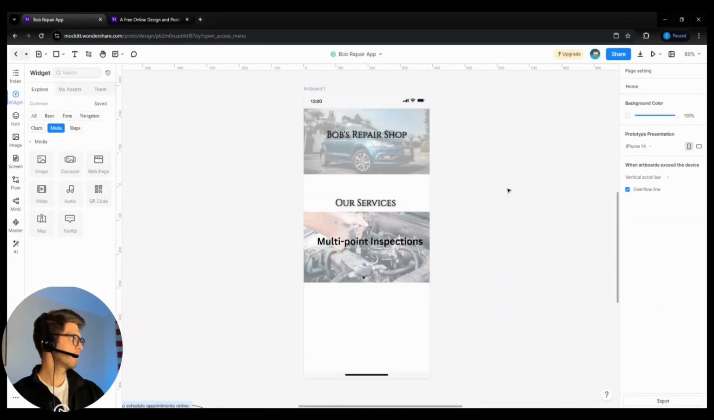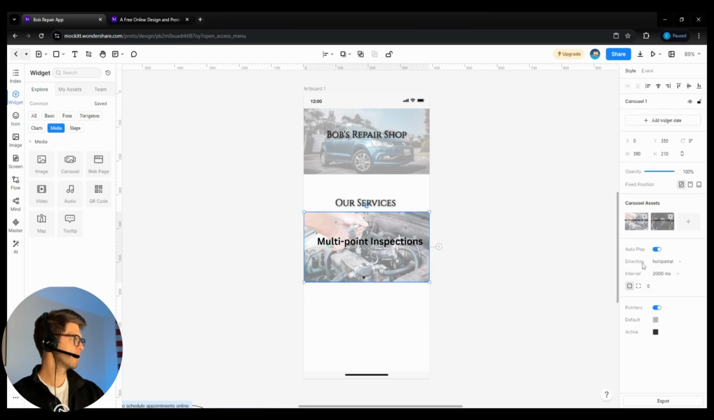And so now within the carousel, we can also change the autoplay settings. We can change the interval. We can change which way it moves. Pretty cool. You can even change the color of the little dots down here. So customization, guys, it's endless.